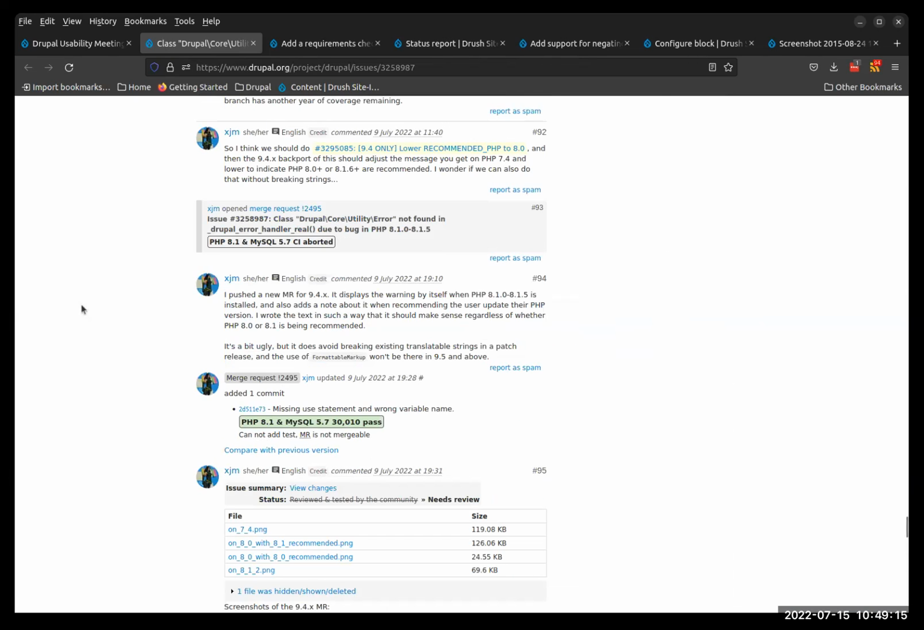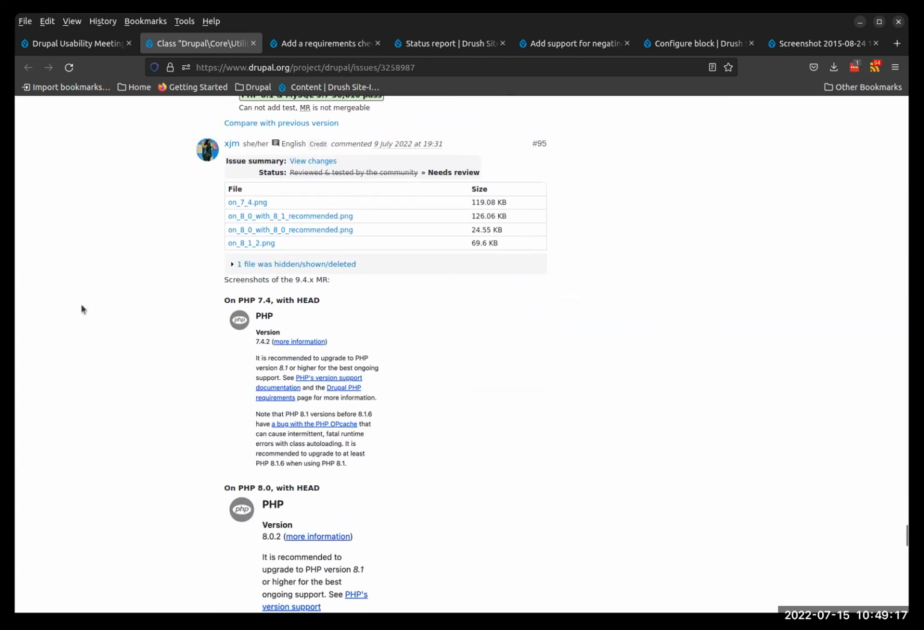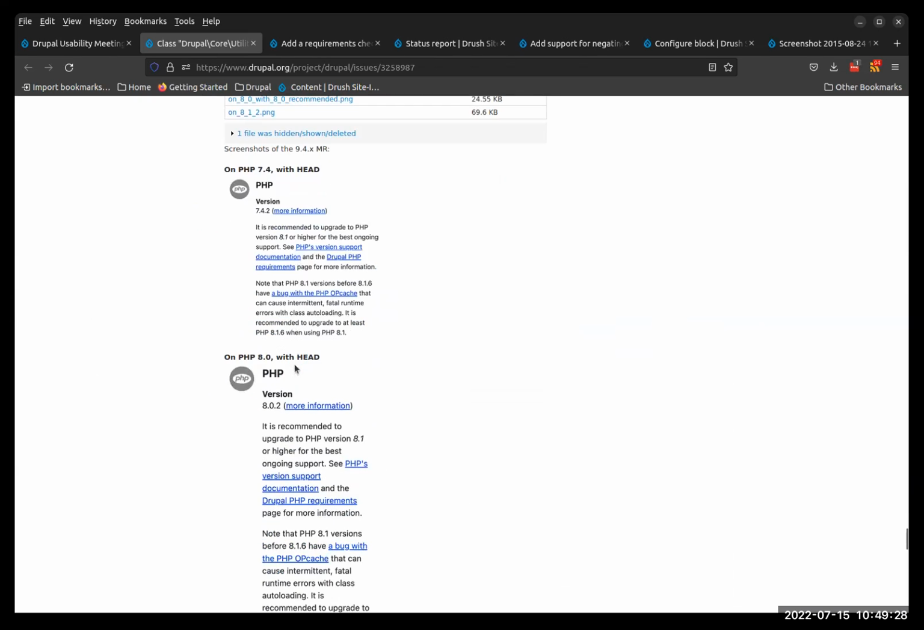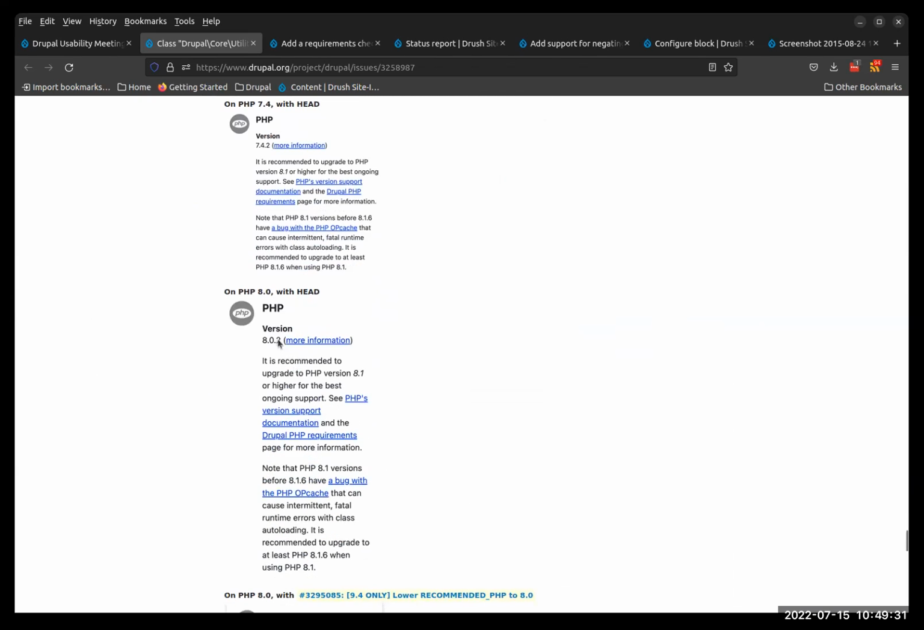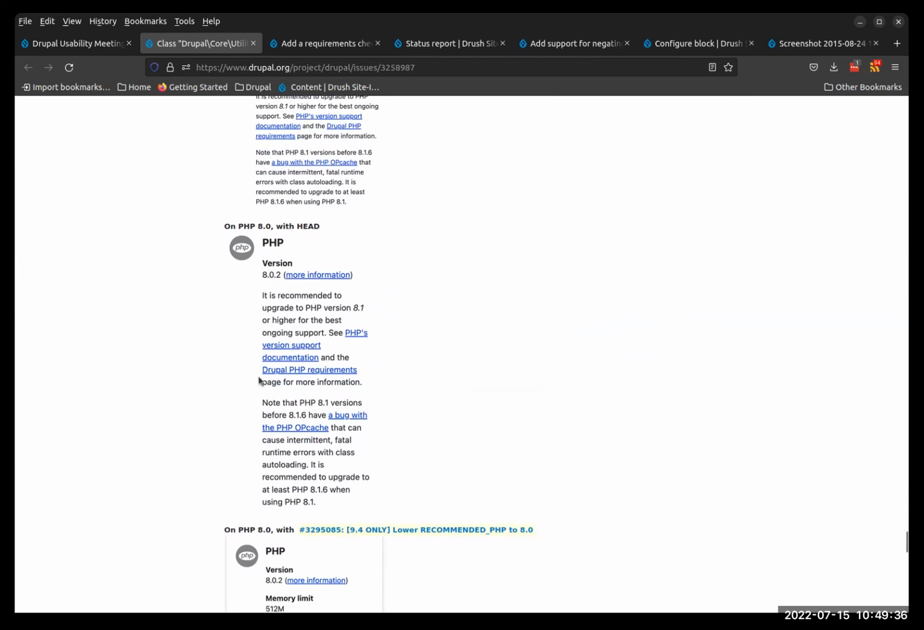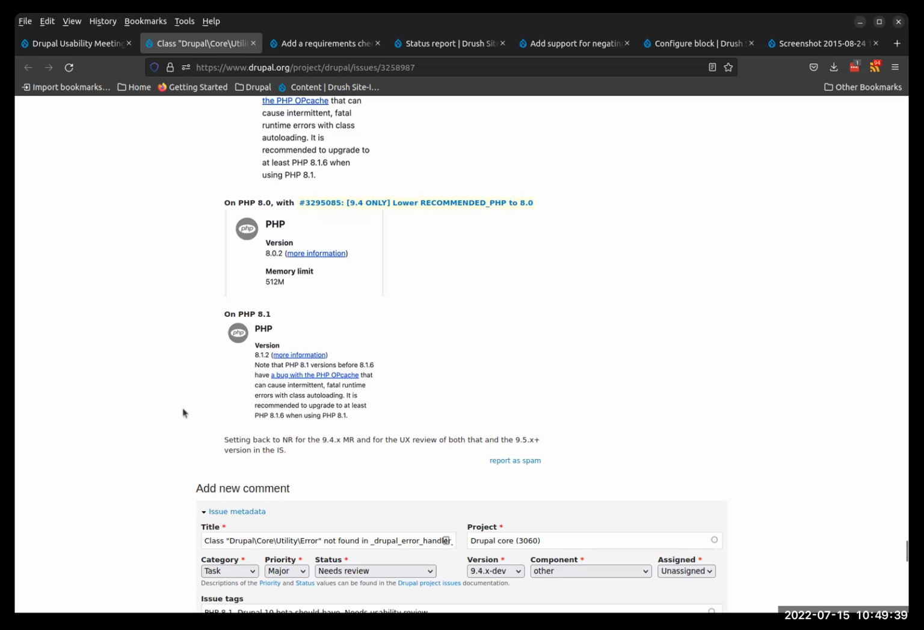There, XJM provided several screenshots for different scenarios. For example, if you are on PHP 7.4 with head, what the output is there, then with PHP 8.0, same for 8.0 with lower recommended PHP, and if you're on 8.1. And the goal is to bring people to 8.1.6. That's the version. From that on, those deprecation notices won't show up anymore.